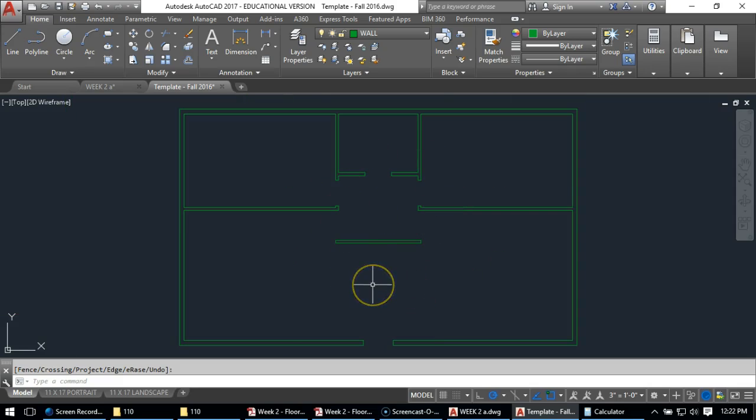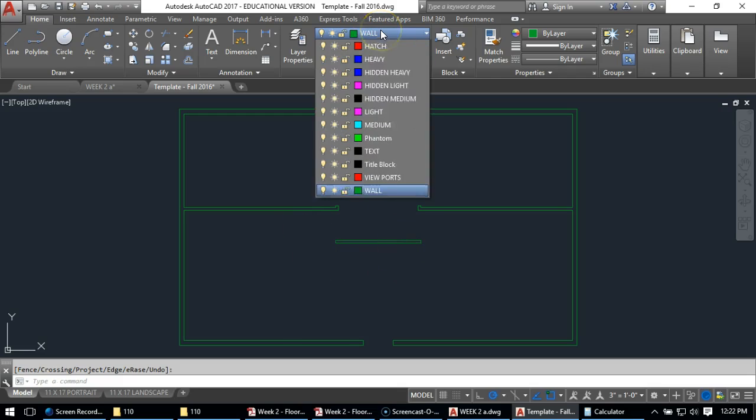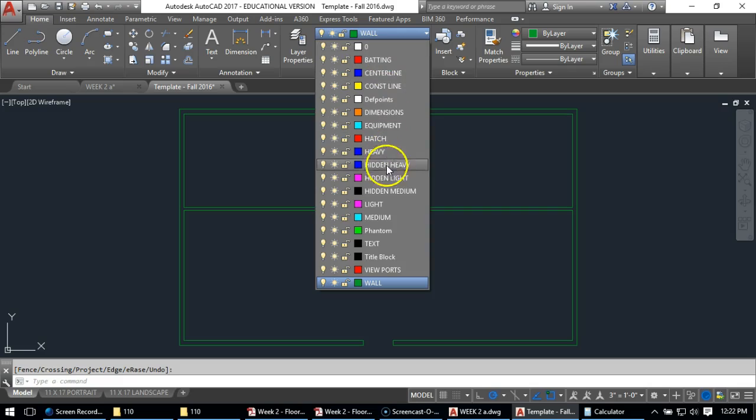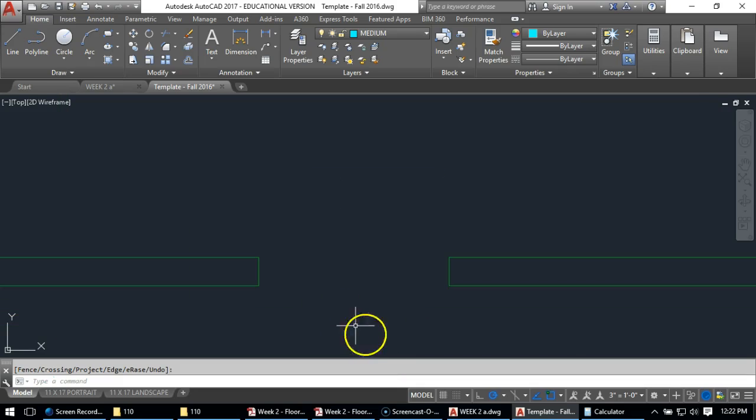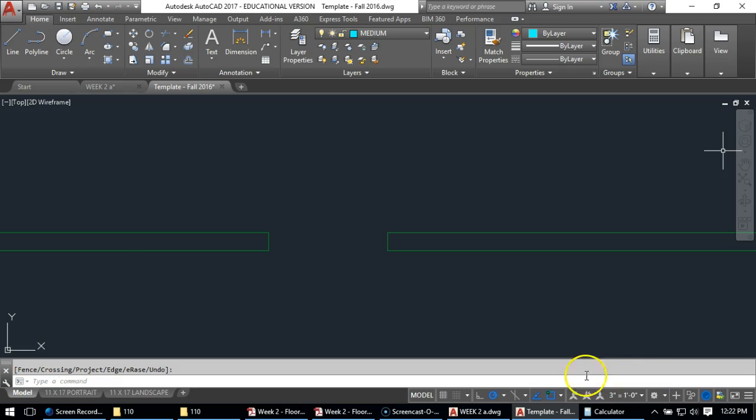Now I want to draw the doors themselves. Well, the doors themselves, they're going to be on a different layer. So I'm going to go change my layer and we're going to put the doors on the medium layer. And I'm going to zoom in to this outside door, and I'm going to draw first the rectangle piece of the door and then the arc piece of the door.